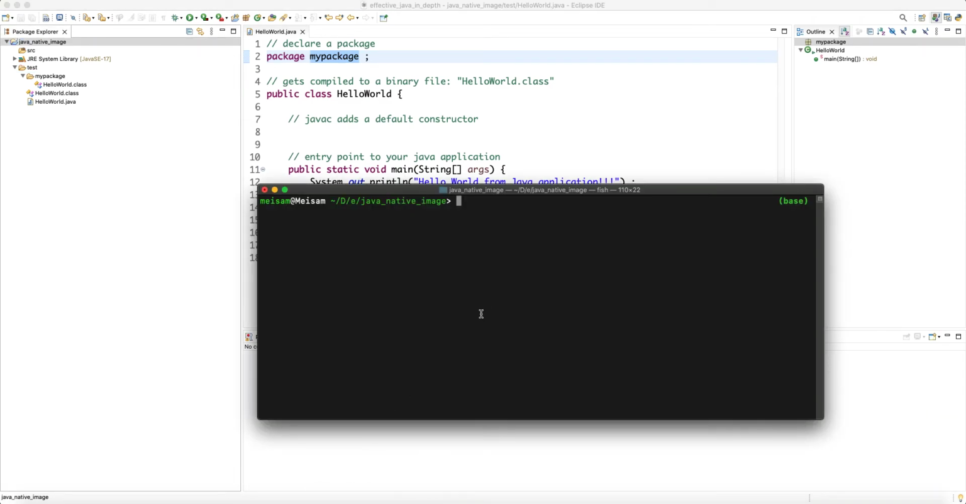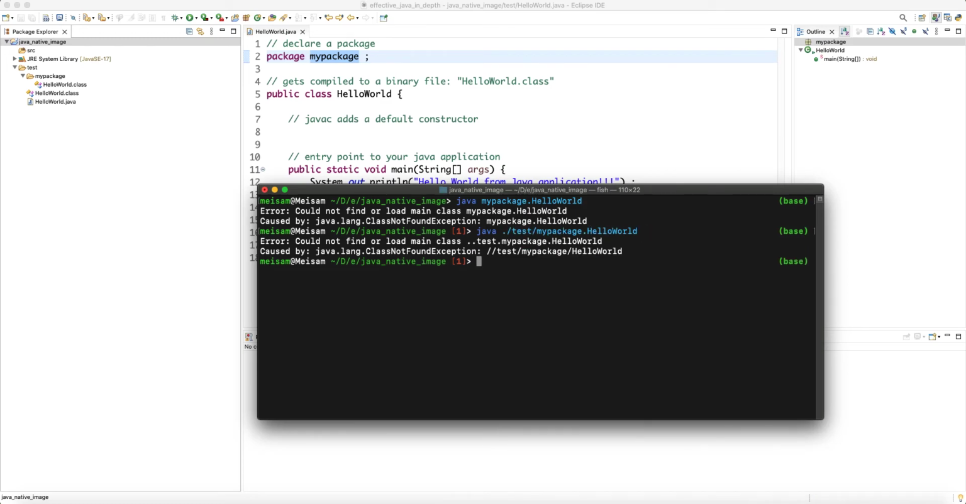In order to do that, now I have to tell the JVM where the class path is. If I say Java my package hello world, it's not going to work because my current working directory doesn't have a directory called my package inside it, right? And if I tell Java to go from the current directory into the test and look for this, it is also not going to work. We said that when you launch a Java application using the JVM, you cannot specify the path to the class file. That doesn't work. Instead, you have to specify the directory, which in this case is test, right? As part of the class path.